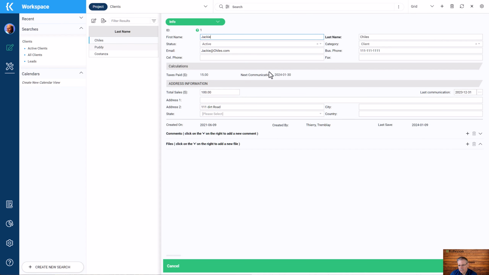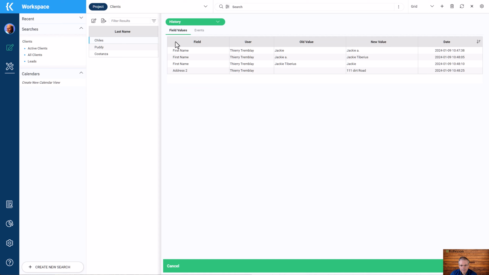So you have the basic record. You probably saw our CRM example before, and using the green drop down here, you can go to history. From the history, you can see a list of all the changes made to that particular record, by whom, what was the old value, and what is the new value. So you know exactly the evolution and all the changes made to that particular record.